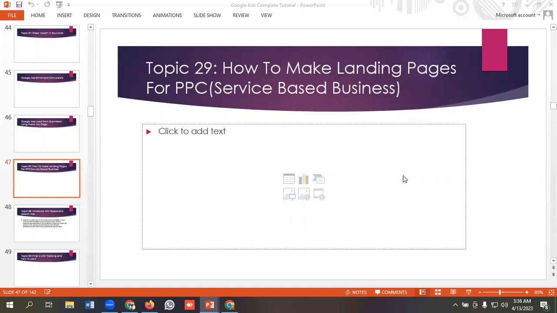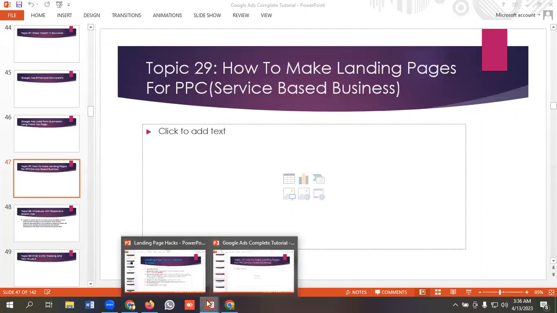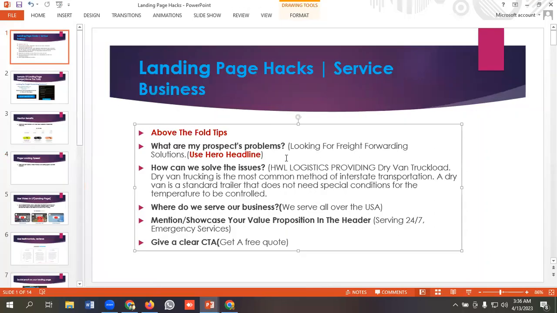Before creating ads, I think creating a good landing page is very necessary so that when a user comes to your landing page, most of them convert. Landing page plays an important role in our Google Ads campaign. So let's see how we can create a landing page that converts. We'll see landing page hacks for service business. We have prepared a PPT presentation here and we'll try to solve those problems.